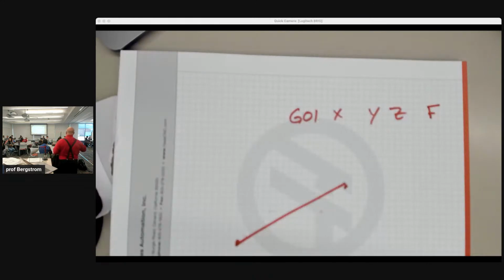So, XYZ feed rate. Again, with the feed rate, you want to use the decimal place. If you do F6 with no decimal place, it's going to think you mean 6/10,000ths of an inch per minute, and it's going to take an awful long time to get there, but it'll eventually get there.